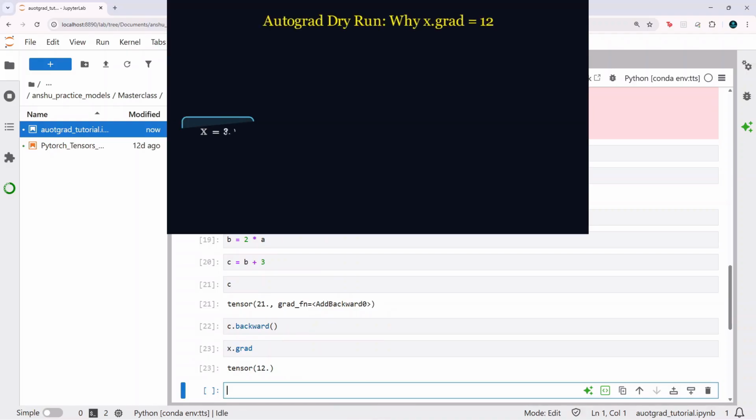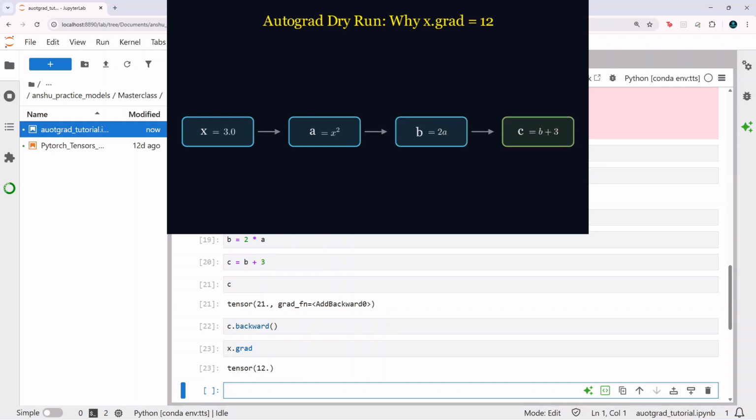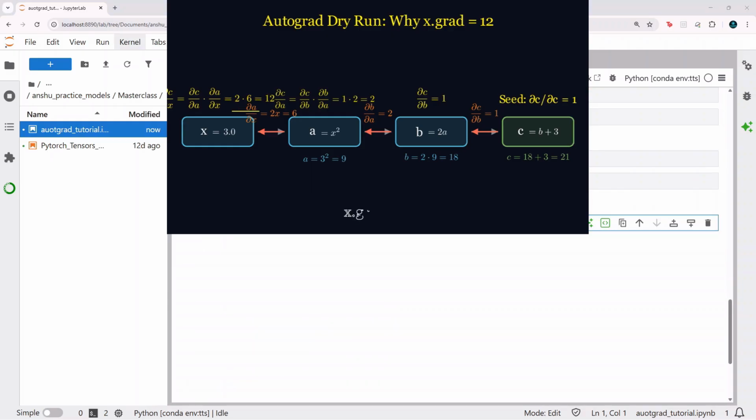PyTorch internally builds a dynamic computation graph that is connecting x to a to b, and b to c. When .backward was called on c, it traverses this graph backward and computes gradients automatically. Now let's look at one more example with a vector.